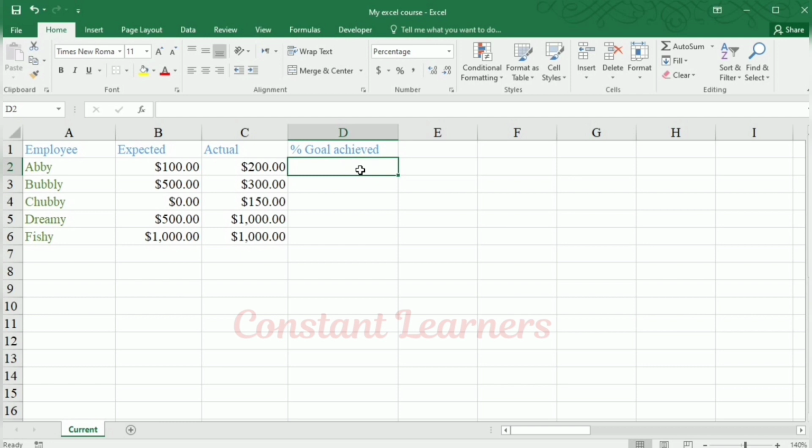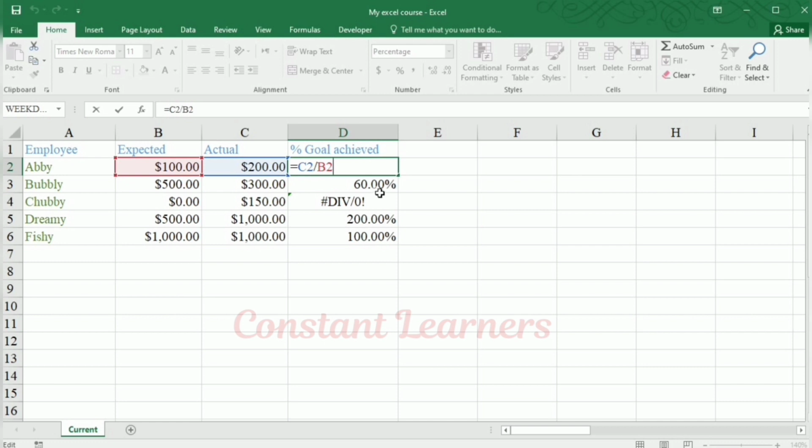The formula is very simple. We have to divide the actual value by the expected value, that is C2 divided by B2 and enter. Now we've already selected percentage here, so we are getting the values in percentages. We're going to copy the formula into the rest of the cells and you can see that here we expected 100 but made 200 and that is why the percentage received is 200. We expected 500 but we made less, so it is 60%.